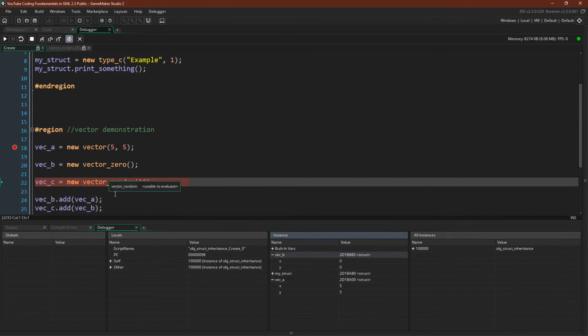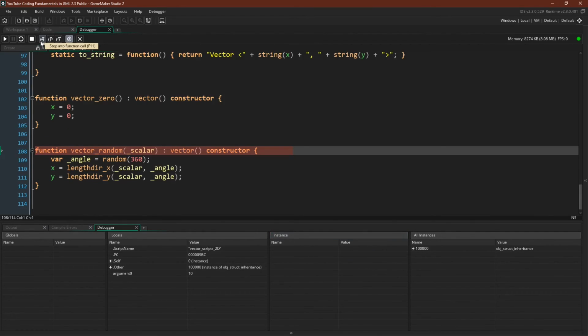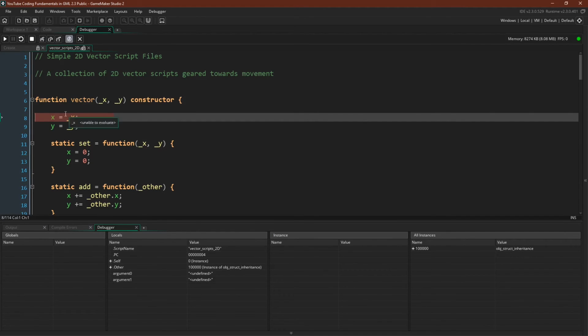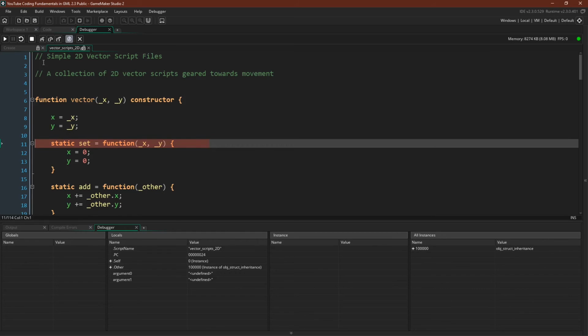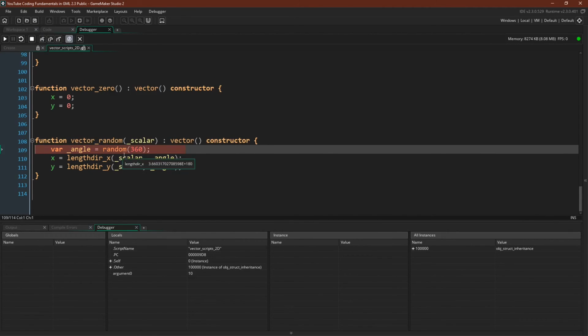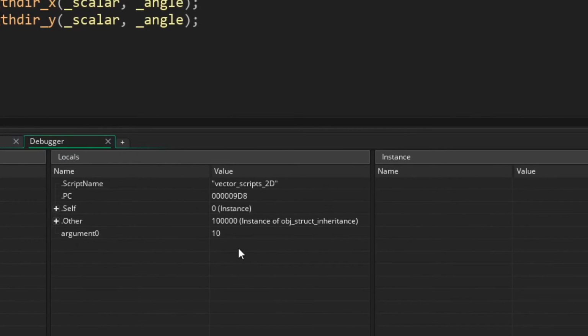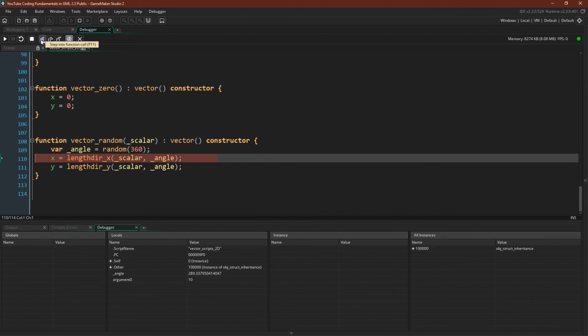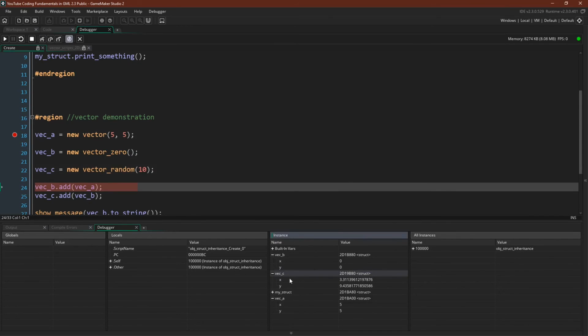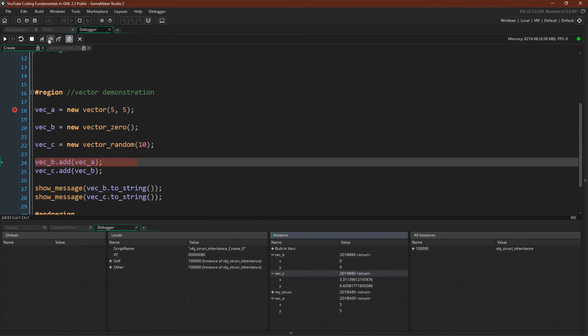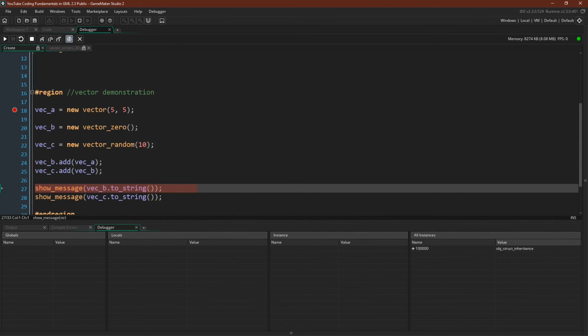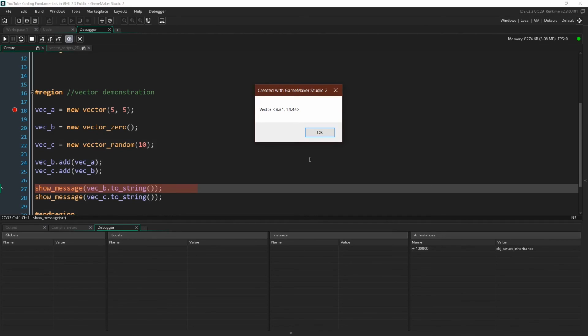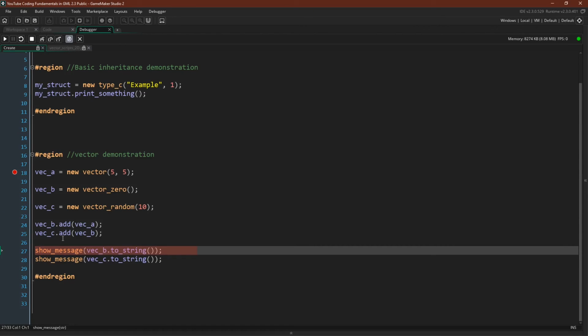And to look at the next variation of this, we can come into our random vector where we're passing in an entirely different argument. This works pretty much the same way. Vector random will call its parent constructor. X and Y will be set to undefined. And then we simply come back into this constructor. We pass in this argument. Argument 0 is 10. That's what we passed in. And we simply overwrite X and Y with the values that we wanted. And now you can see that we have vector C down here. And we can add these two vectors together and then print them to the screen. 5, 5, 8.31, 14.44. And again, we get to do that because through inheritance, our zero vector and random vector inherit all of the methods in the primary vector class.